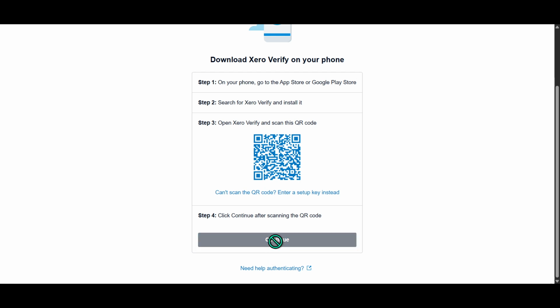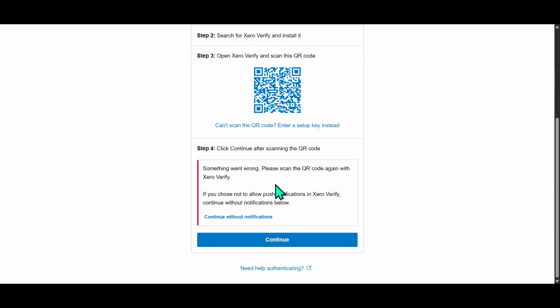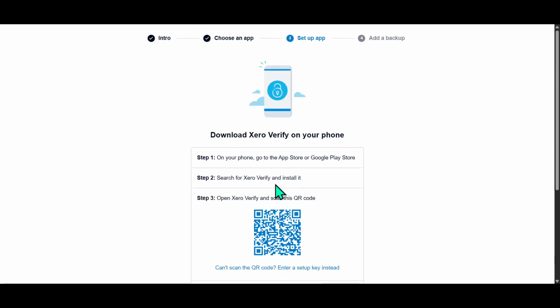Now, it's time to set up Xero Verify on your phone. Follow the instructions carefully as they guide you through downloading the Xero Verify app. This might involve going to your phone's app store, whether that's on iOS or Android, and searching for Xero Verify to download it. Once installed, open the app and follow the prompts to link it with your Xero account. This typically involves scanning a QR code provided on your computer screen with your phone. Make sure you grant any necessary permissions the app requires for it to run effectively.